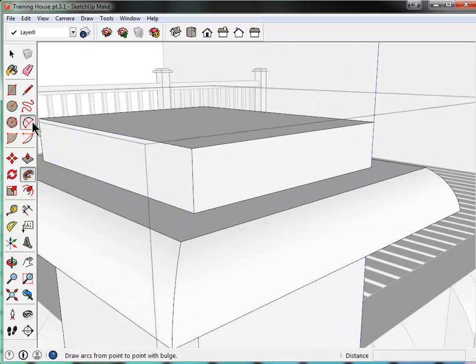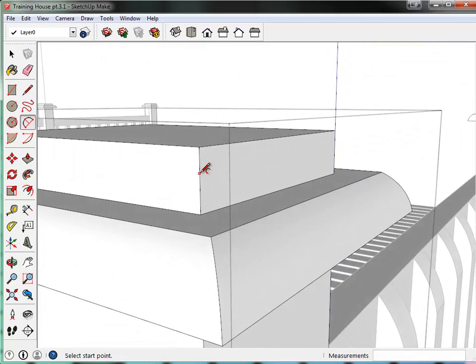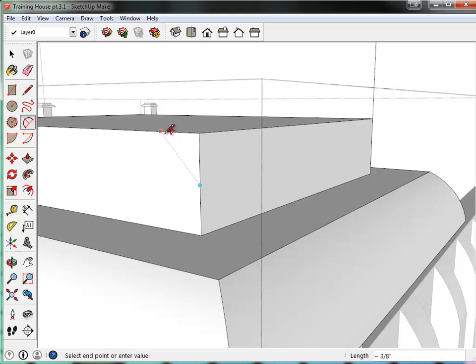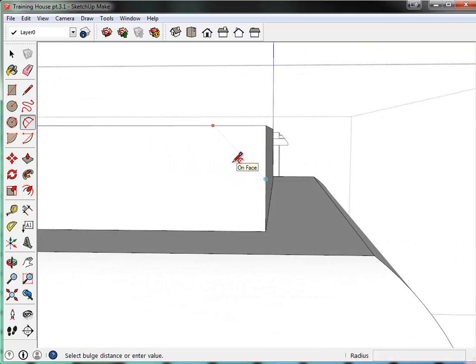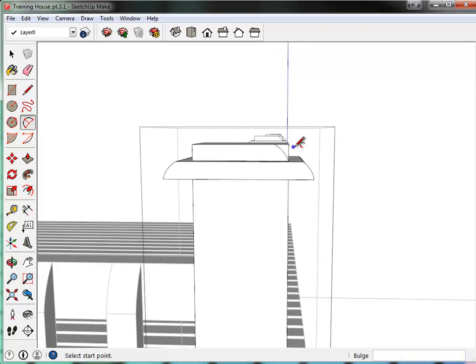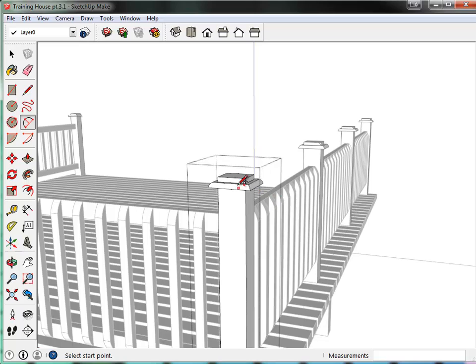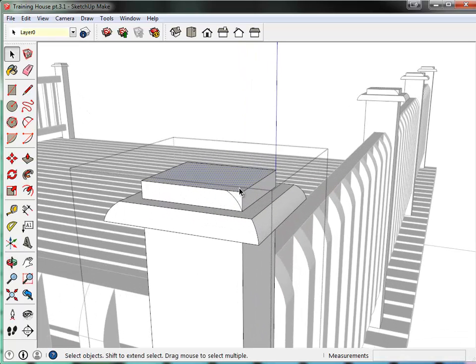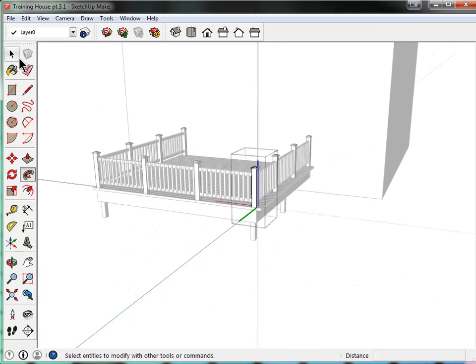We can try the same thing with the top, or leave it square if you like. I'm going to do one more slight arc here for a 1/16 of an inch again. And then select my faces that I want the follow me tool to follow, finishing off.